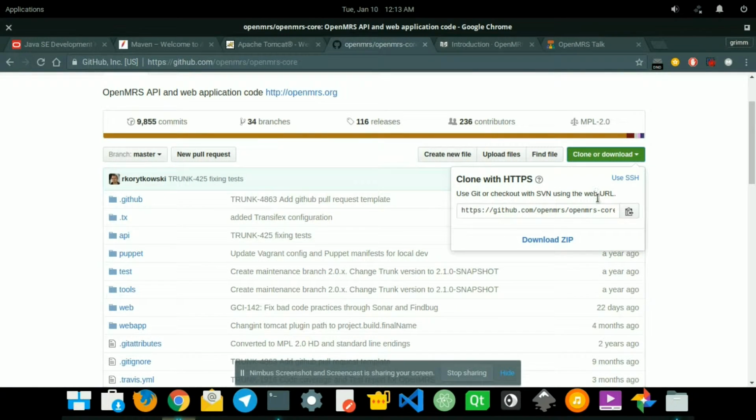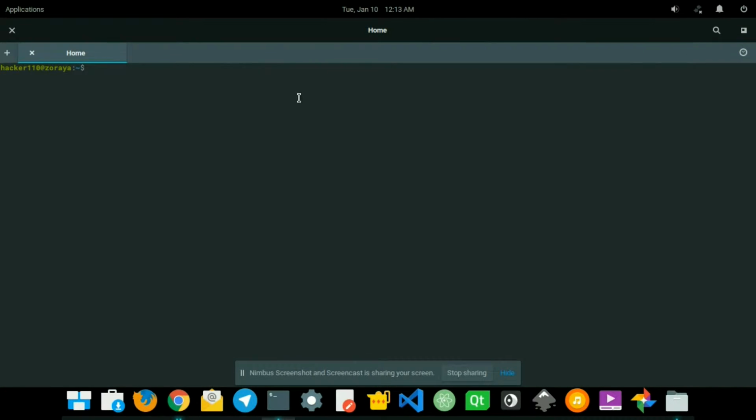We can get this source code either by cloning it, or we can download a zip file. But for this tutorial, we're going to be cloning the code using Git. So you just click right here and copy this link to the GitHub repository. We see it's copied, and we head over to our terminal window. In here, we run the command git clone, and then we paste in what we copied from the GitHub website.